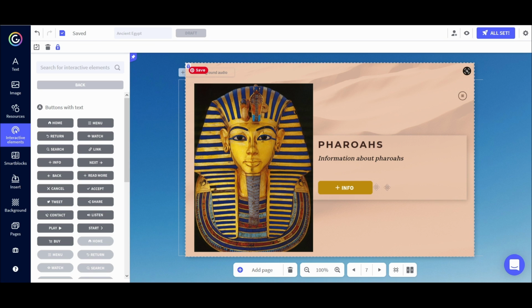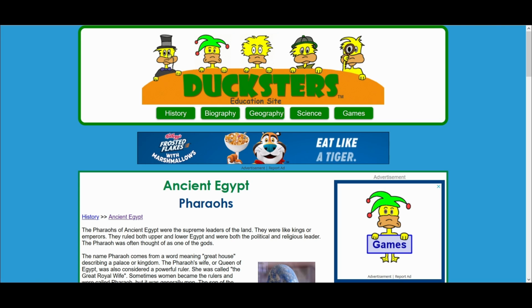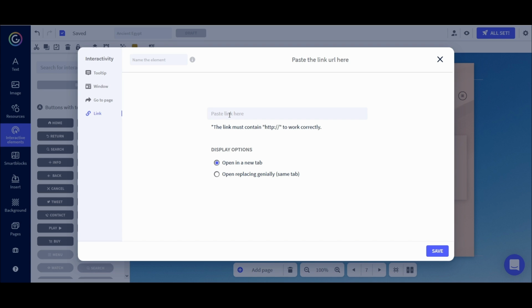Now for this, I'm going to link this to an outside site so that students will go to that site and read more information. So I'm going to click on this. We're going to click that interactive icon again, and I'm going to click link. And I've got another tab pulled up with information about pharaohs that is written for children. So I'm going to paste that link in here.